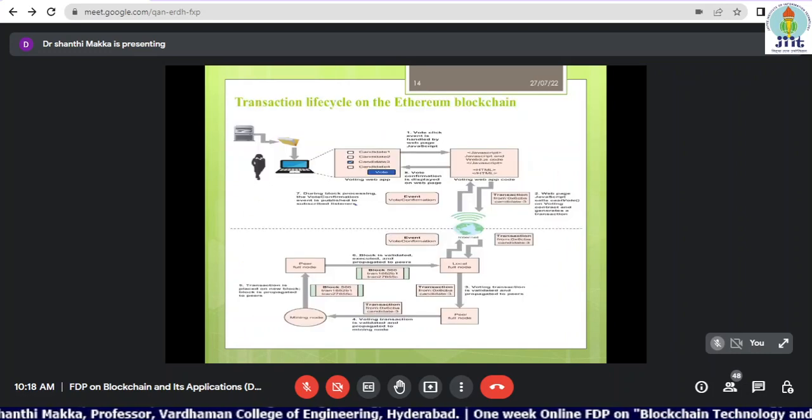Now, I just wanted to explain one small example of the transaction life cycle on the Ethereum blockchain, by taking an example of voting, like the voting we do during elections. I will not take much time on the theory part.